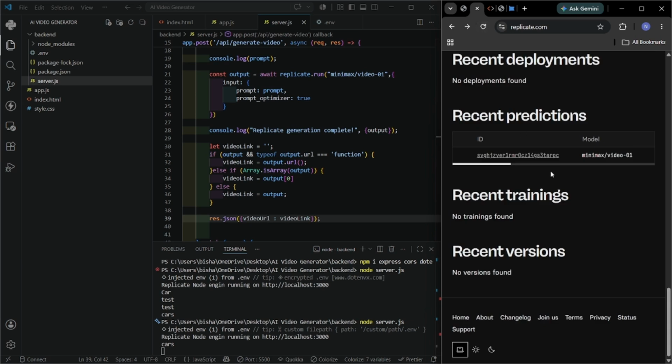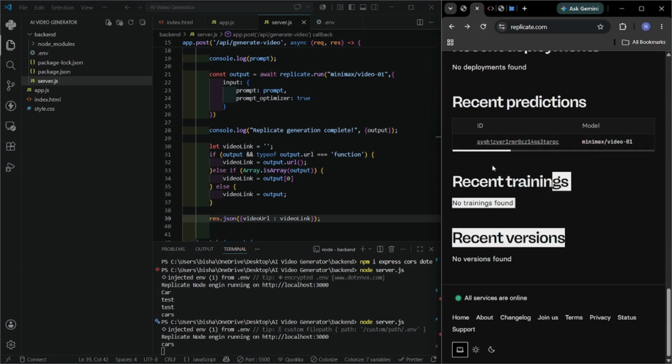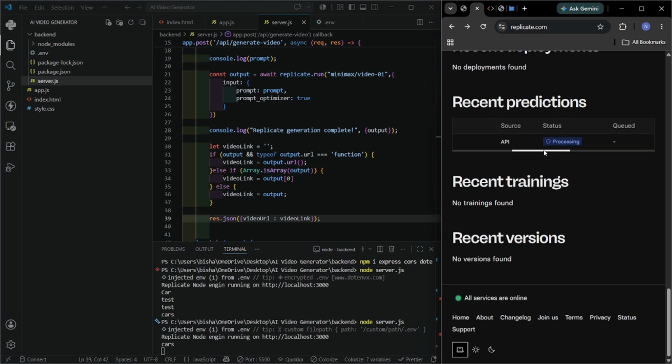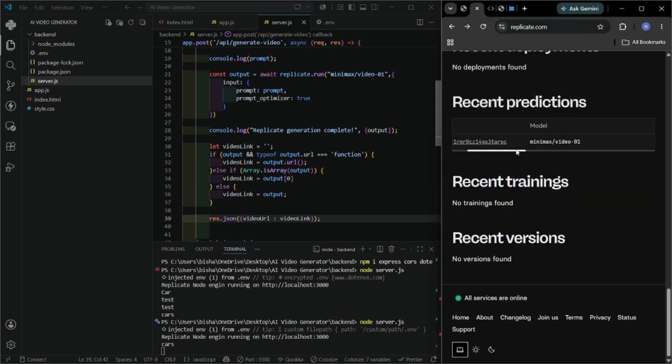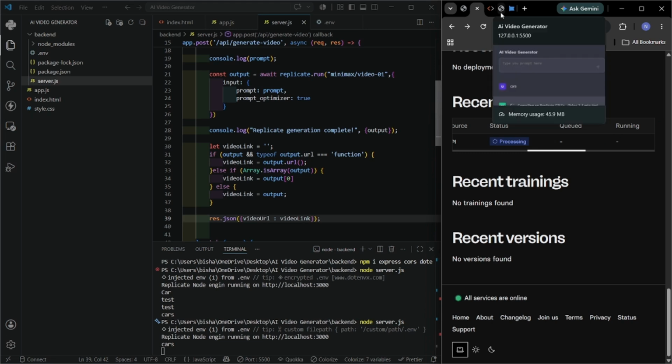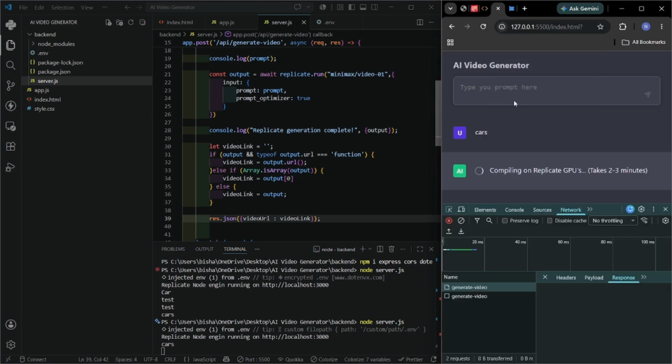You can see this is the thing I was talking about. It is showing that it is processing, generating a video in Replicate here, but once this video gets generated, it will be visible here in our application. So wait for it. As I already showed you, these are the GPUs it is taking. The model I'm using is Minimax Video-01, and this is the ID, this is the source, status, total duration, approximate cost, everything. Once it's generated, it will show. Don't worry, it will take time.